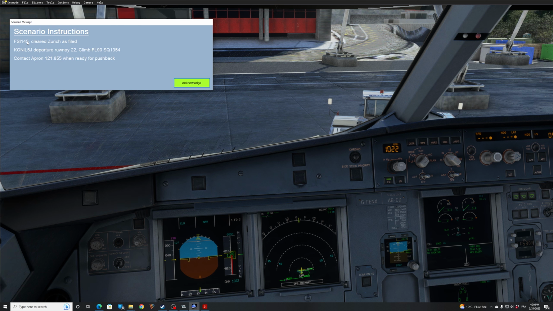FSI 145, cleared Zurich as filed. Conil 5 at departure, runway 22, climb 900, squawk 1354.